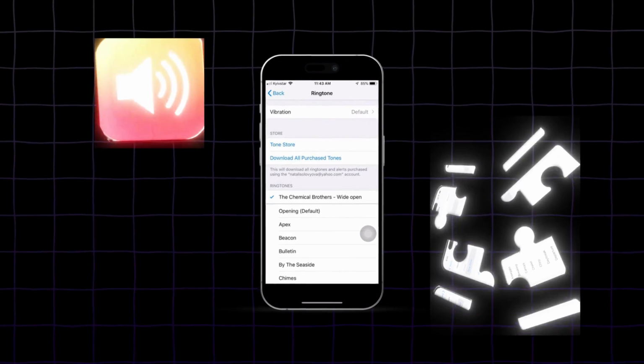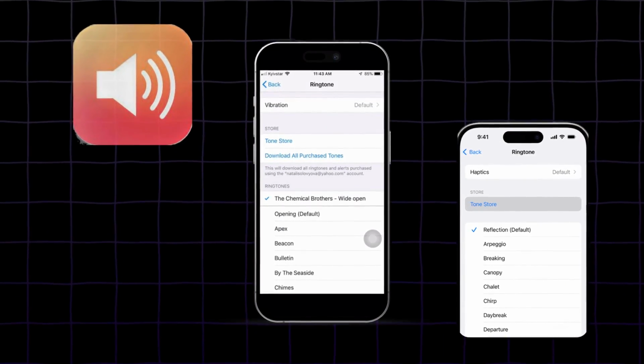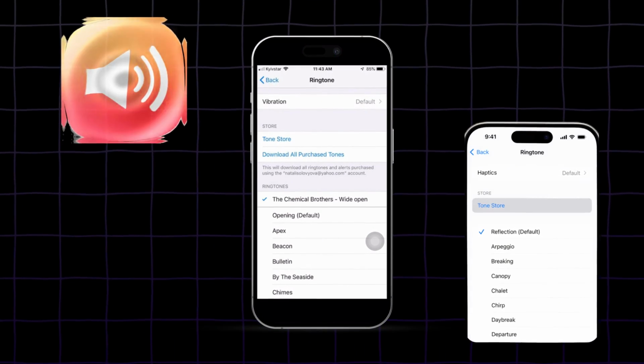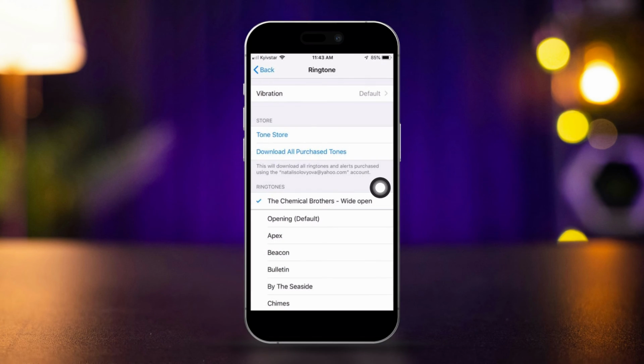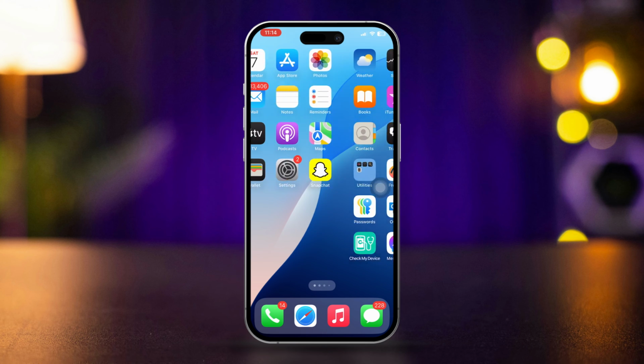Song as your text ringtone for free? You're in the right place. In this video, I'll show how to turn any song into a custom text tone and set it as your text ringtone without spending a dime. Let's get started. Before we start, download some ringtone in your iPhone.